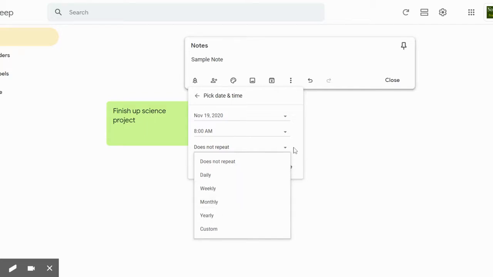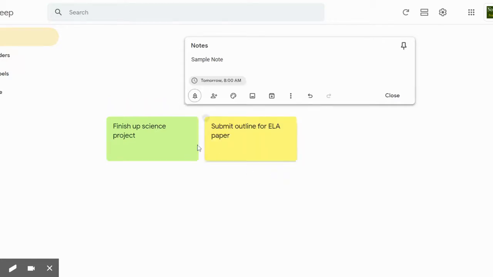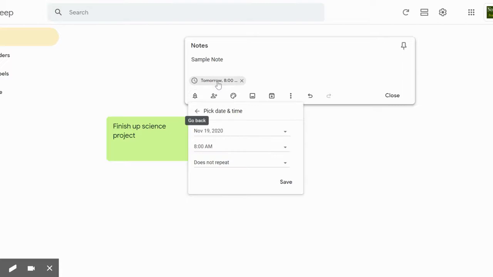So once you've selected the time frame that you want the reminder to be for, all you have to do is click save, and then right here you'll see the reminder set for the note. You can always go back in and click on it and change it as need be.